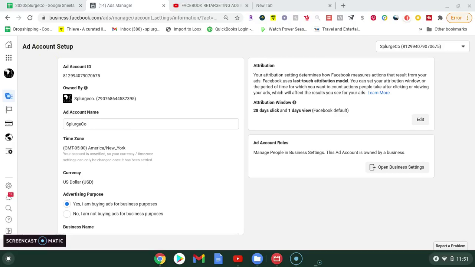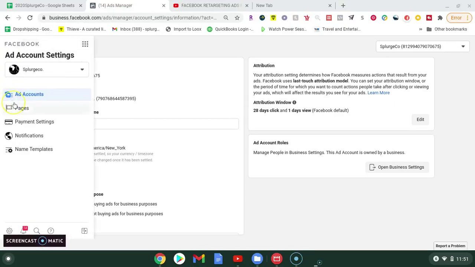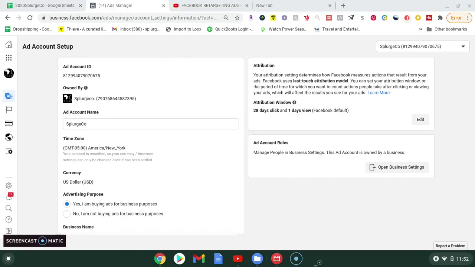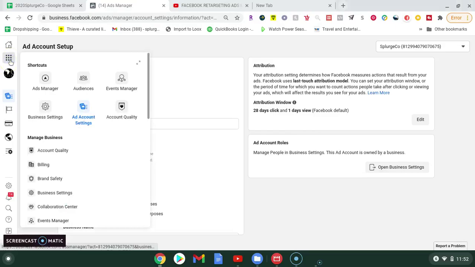This right here is just the ad account setup. In this, you'll be able to look at all of your information regarding your business, and everything is just set up for you. These are the tabs on the side: business home, business tools. Then right here you can see which ad account you're on, and you can see your payments, notifications, and your pages.